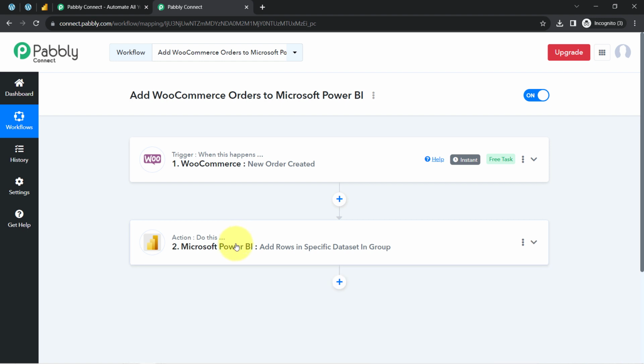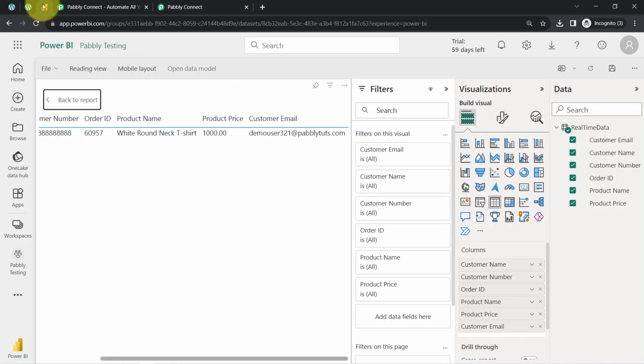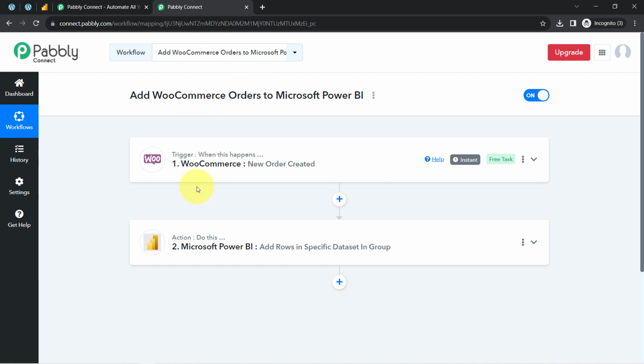You do not have to do anything manually, okay? So every time the order is placed now onwards in your store, the data will be updated. The order data will be updated automatically to your Power BI report, and further you can create interactive reports using this data. Okay, in this way you can sync your WooCommerce data with the Power BI in real time.